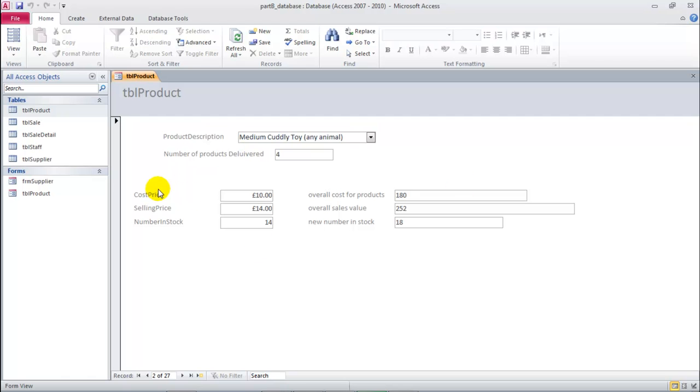So everything is working. This is actually the form, but we have to finalize it, yeah? So let's do that in the next video.